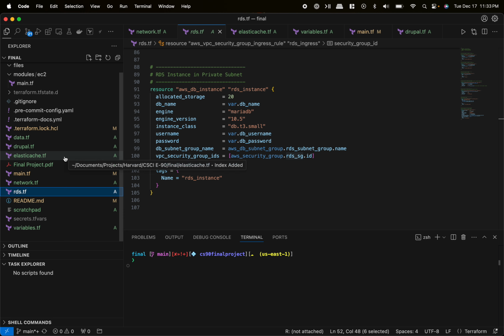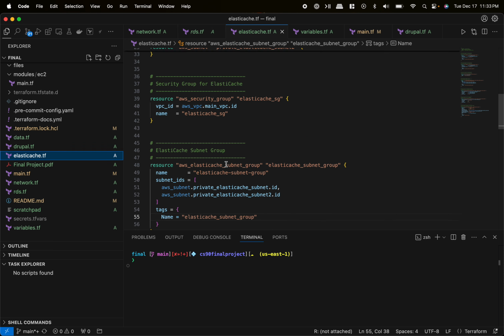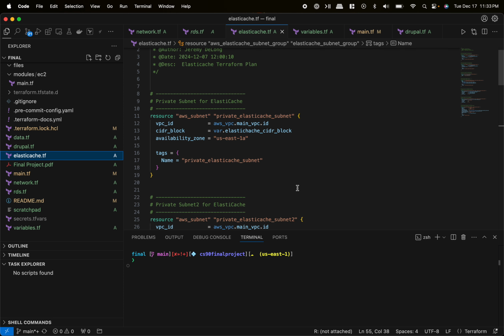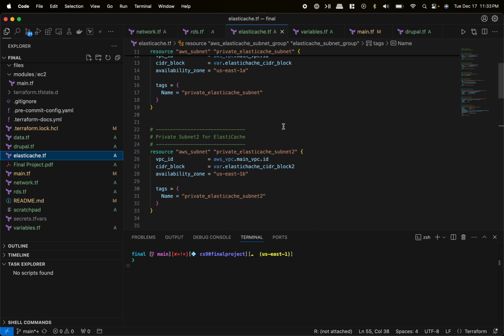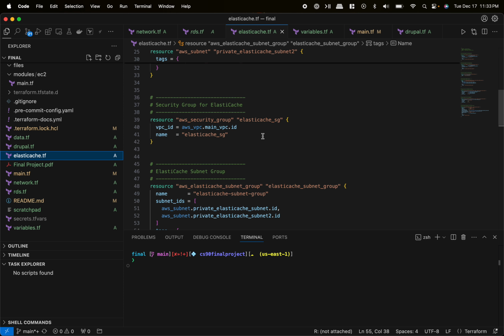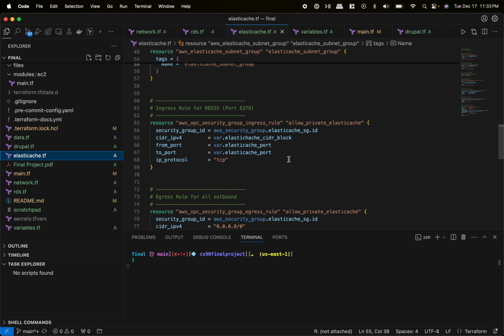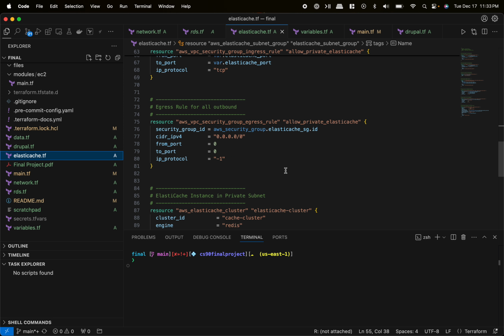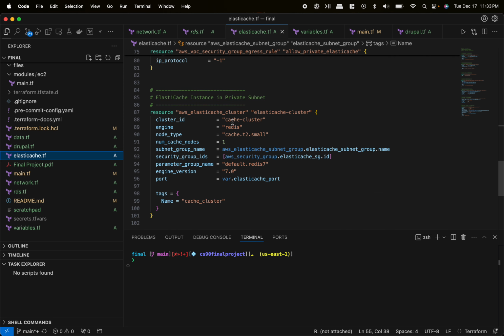The next piece of this was the Elasticache. I wanted to run Redis. Drupal recommends it. At my job, we put it on every site we build. It helps with the performance of the site significantly. So here again, we have two subnets because they required it. Security groups, subnet group, ingress for Redis 6379, egress, and the Elasticache instance in the private subnet.